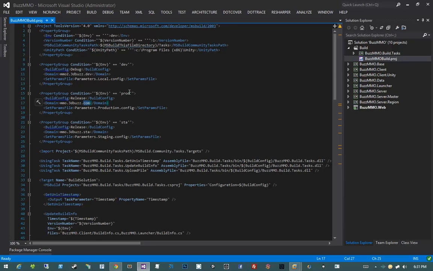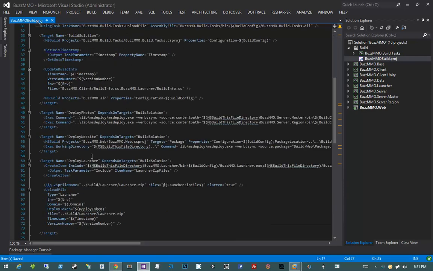So for now, what I'm going to do is I'm going to change this domain variable to say mmo.3dbuzz.sta, which if you recall is the local host file entry that I put on my development computer to point to the virtual machine that's currently hosting both TeamCity and the website itself. So that domain will be used to upload the launcher and the client to. Okay, so we have the domain figured out. Now we need to figure out our deploy token, and we need to figure out our version number. And once we have both of those things figured out, we're done, with our launcher at least.